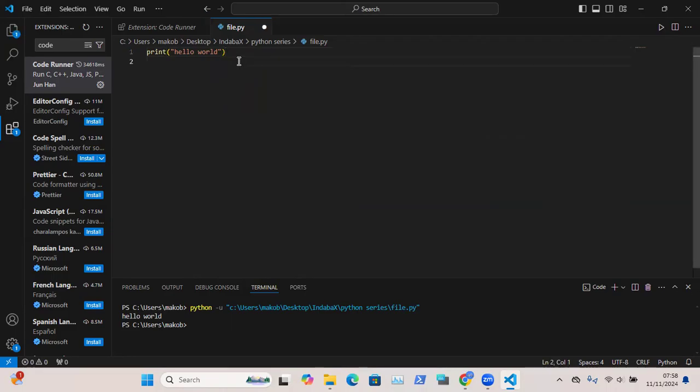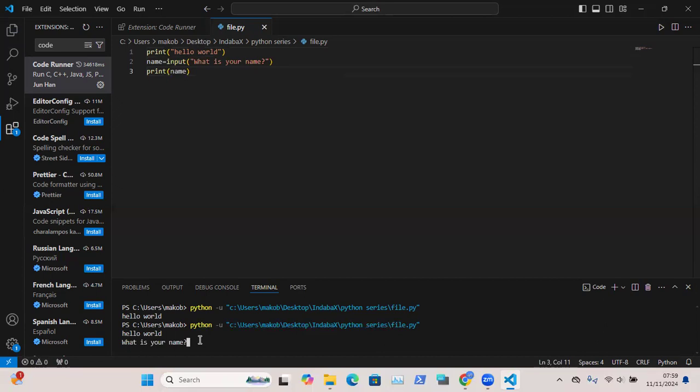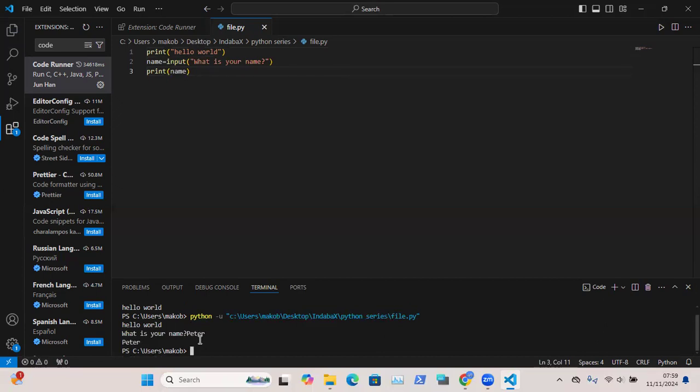your code. For example, here, if I wanted the user to input their name, I would come here and say name equals to input, What is your name? Then the user enters the name and I print that name. Okay, save that and run. You see, it is asking what's your name, I put Peter, and it prints Peter.